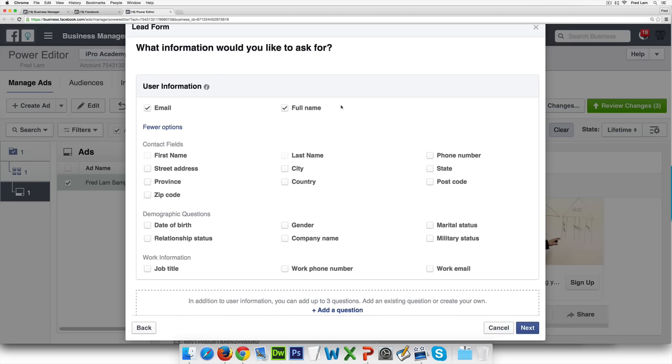You can actually have email, full name, first name, last name, phone number, because a lot of people actually put in their phone numbers inside their Facebook profile, their street address, city, state, province, country, postal code, date of birth, gender, marital status, relationship status, company name, military status, job title, work phone, and work email.